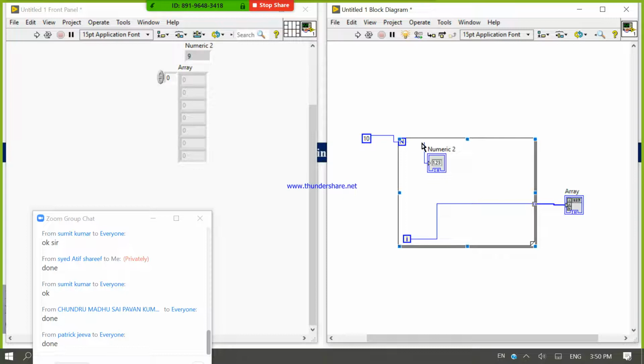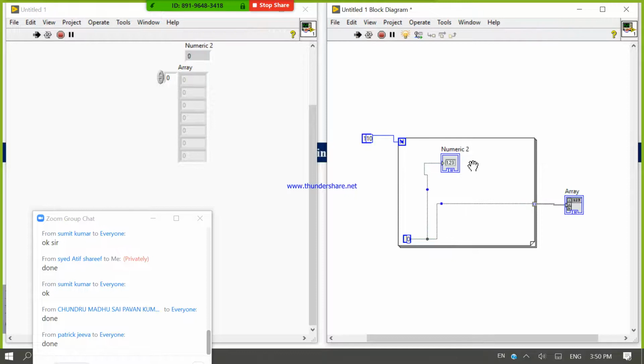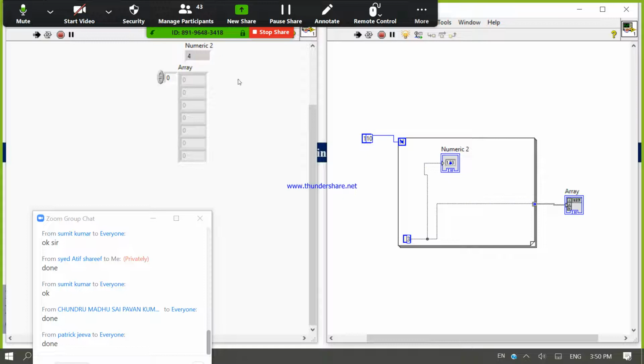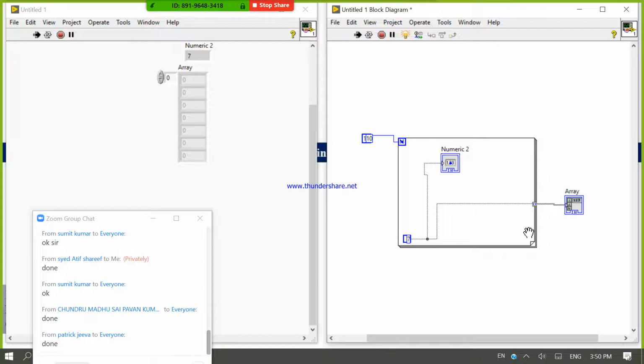You know very well, in the earlier example, when we hit the run button, it generated values 0 to 9 for each and every iteration. What happens if I take the output? It will create one array. Why? We'll discuss. First, see, now you can see the numeric indicator is generating and displaying the value, but this array is not displaying the value. Why? Because the array will generate the value only when the loop has stopped.